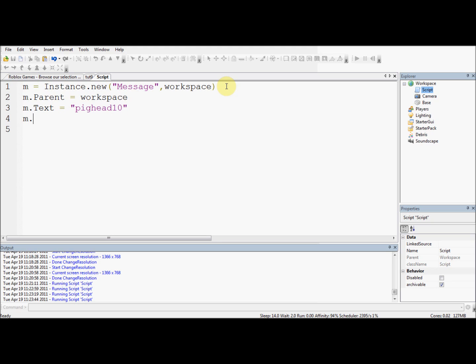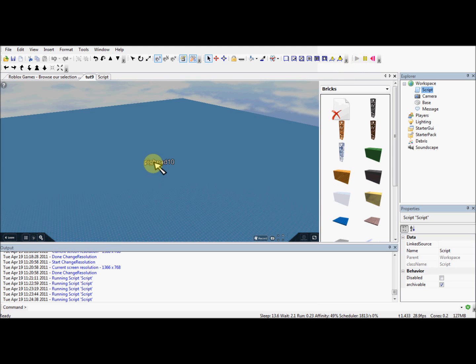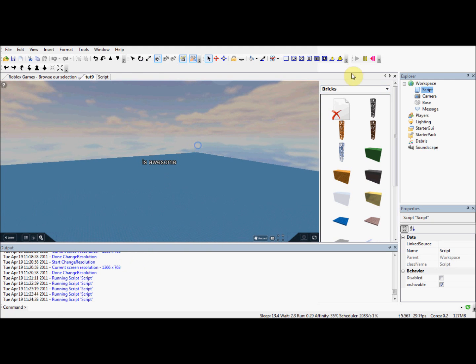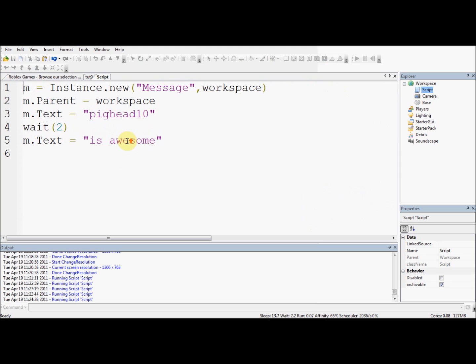And then let's wait 2 seconds, and m.Text equals "is awesome". Then I'm going to save the place and press play. I've got pig 10, wait 2 seconds, and then it changes to "is awesome". Now, you can create any object in Roblox by using this function.